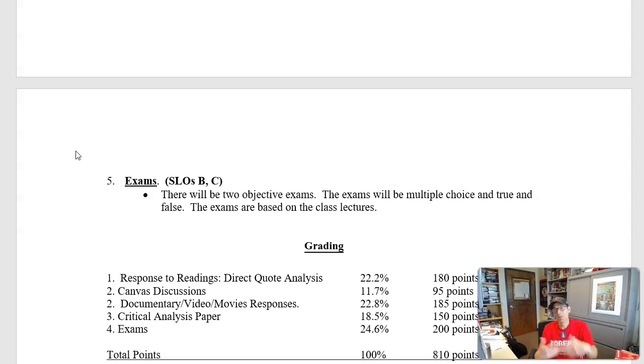Open book. Well, actually not. I'm sorry. The good news is the exams are open note. So when you take good notes during the lectures, when you take the exam, you can have all your notes stacked up ready to go.